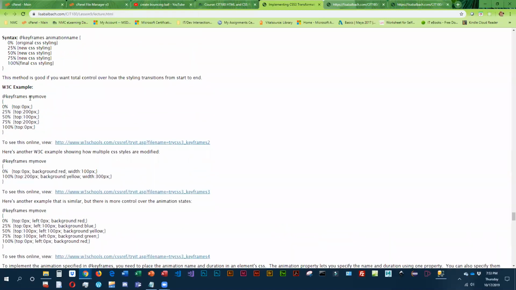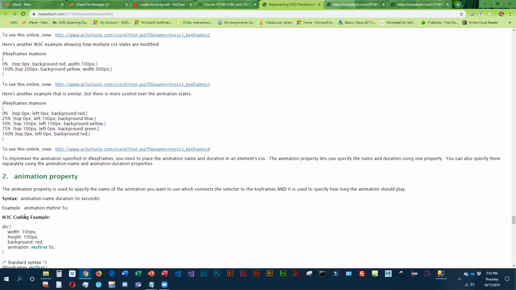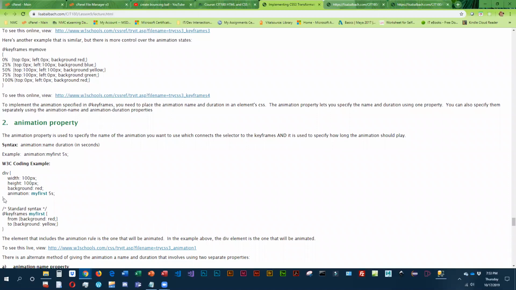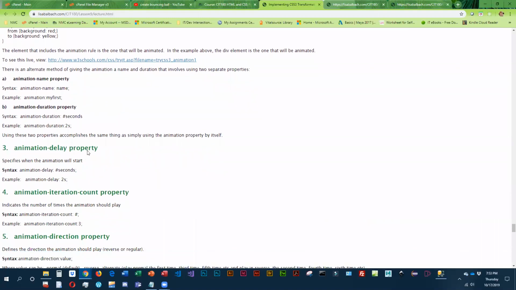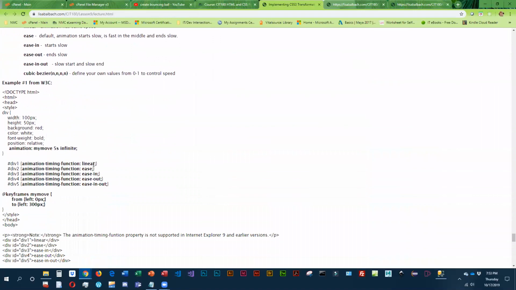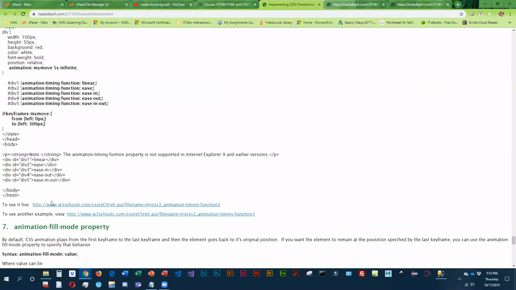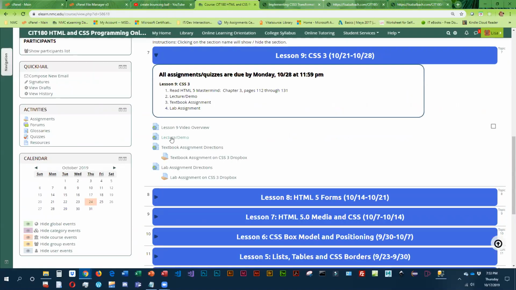So you set up a keyframe, you give the animation a name, and then you have to connect that animation name with an element. Okay, so here's the keyframes. The name is my first, and here is how I'm connecting it to this div element. Okay, so you set up the keyframes and then you have to make the connection. And you will be practicing that quite a bit in the assignment. And so read through all of that, work through the interactive examples. That'll give you a pretty good understanding of CSS3.